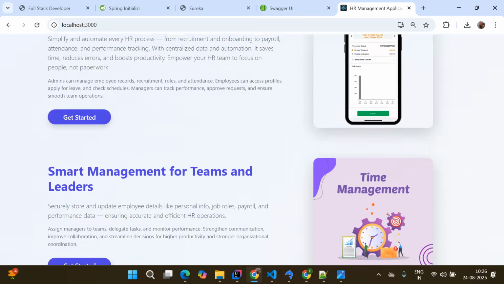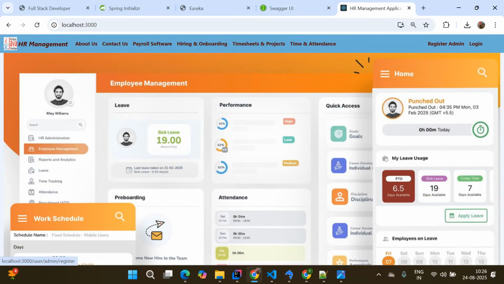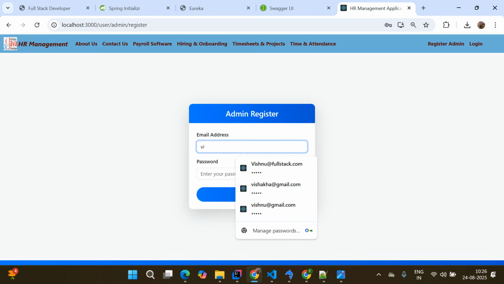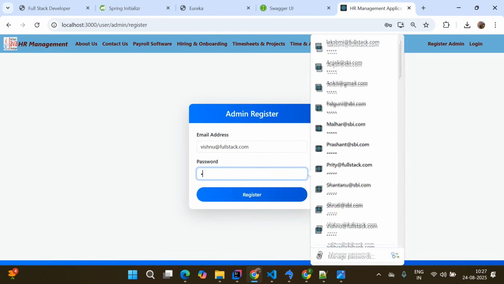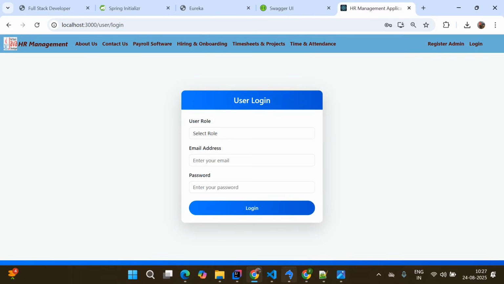Now first we'll start by registering the admin. I want to register the admin here. The admin name I'm giving here is Vishnu@fullstack.com, and the password I'm passing, yeah. Then click on register. Once it registers successfully, you will be able to see the data in the database.